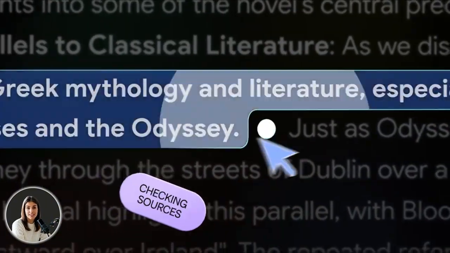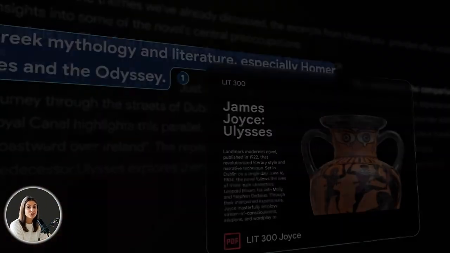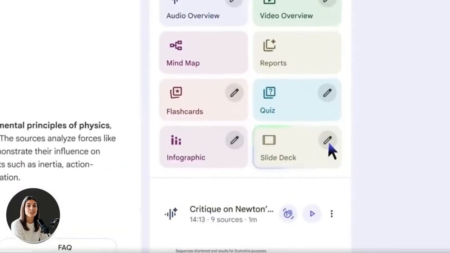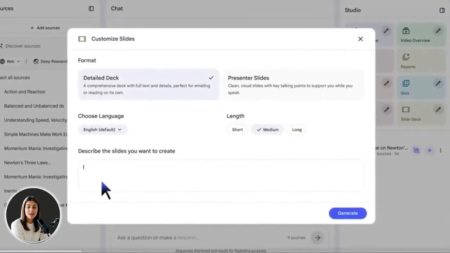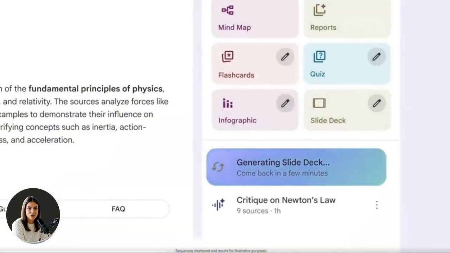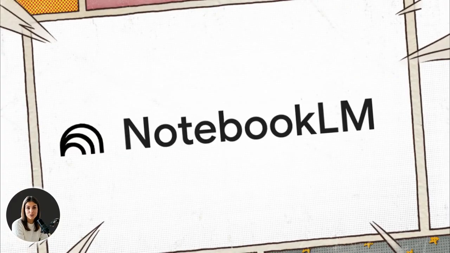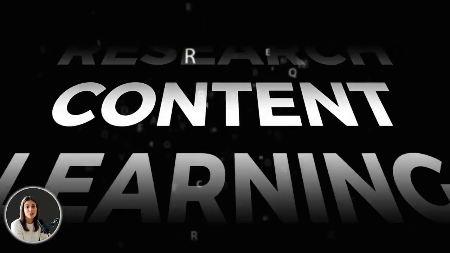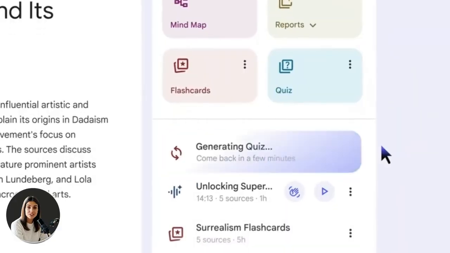Most people have no idea it even exists, and the ones who do are only scratching the surface of what it can do. Today, I am going to show you exactly how to use Google Notebook LM to automate your research, your content, and your learning. And by the end of this video, you will have a full workflow you can use today.